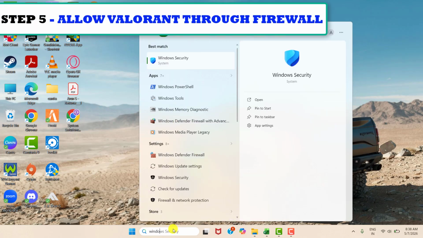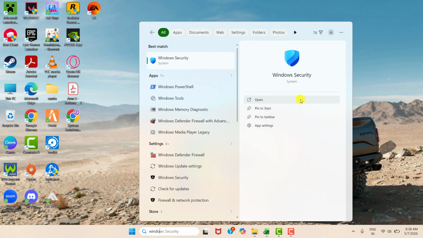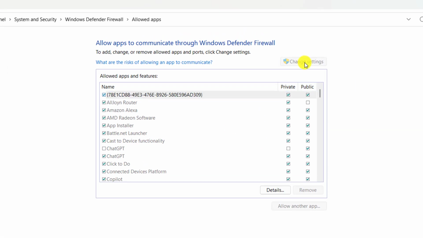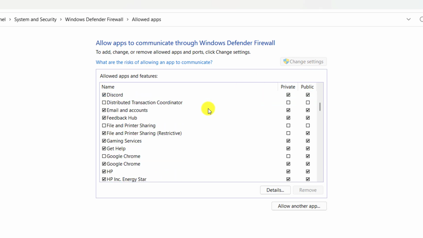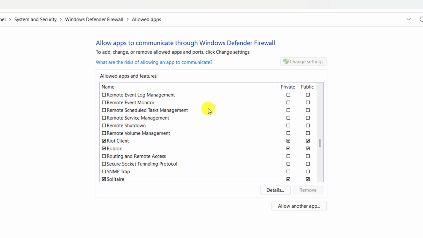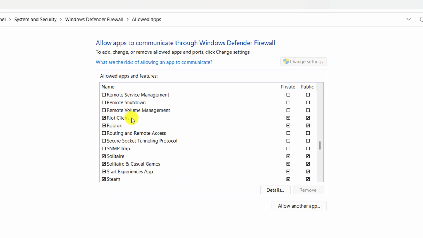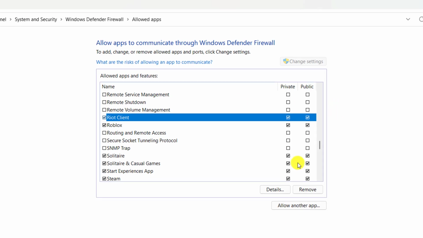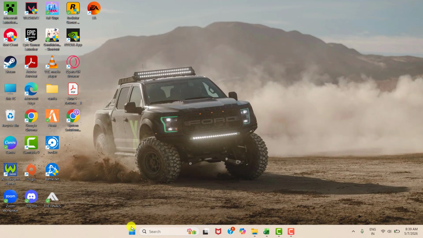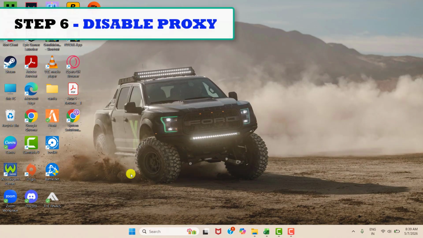Our fifth step is to allow Valorant through the firewall. For that, you need to open Windows Security. Over there, pick Firewall and network protection and then Allow an app. Click Change settings and check for the Riot client. Both private and public are enabled, so it's not an issue. Just click OK.